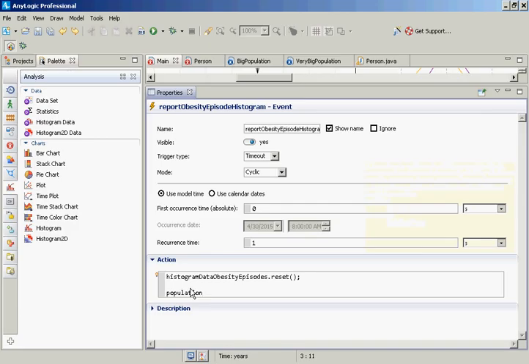For each person, we're going to do histogram data obesity episodes dot add, and we're going to add that person's get obesity count of obesity episodes. Okay, there we go.